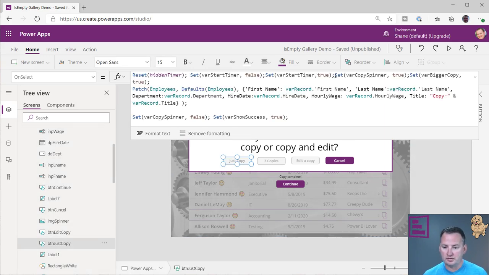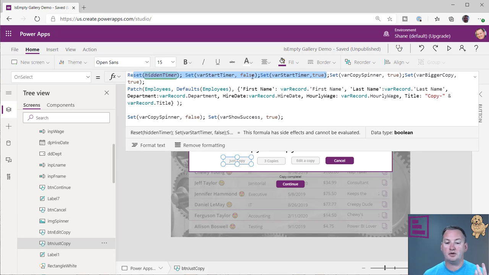If we look at our code, back here on just a copy, you can see that right here, these three was what it was to reset the timer: stop it, start it, to cause it to start again. And so then set var copy spinner to true. That's what made the spinner icon start spinning. Whee! And then set var bigger copy to true. That's what put the logic in place to start taking advantage of the timer to make the width grow, or the height, not the width.